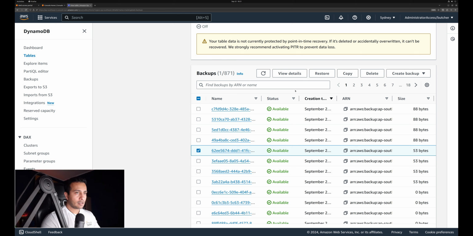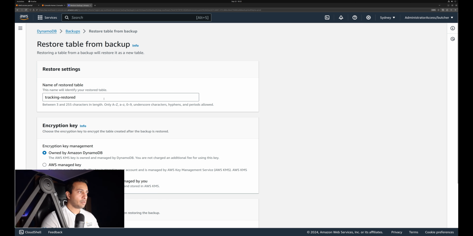That would overwrite data, and frankly AWS doesn't allow that. AWS Backup doesn't allow that to happen. So I'm going to select this snapshot and click on restore, and we are going to create a new table from that snapshot. So I'll just call this tracking restored.